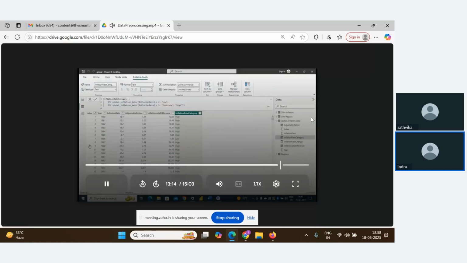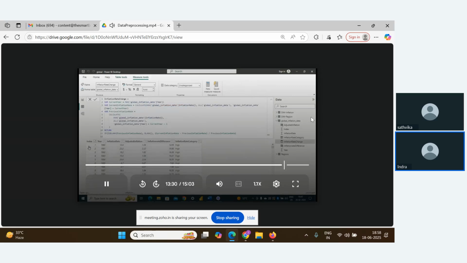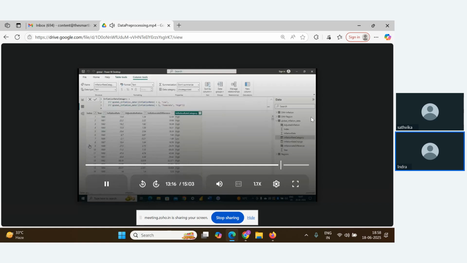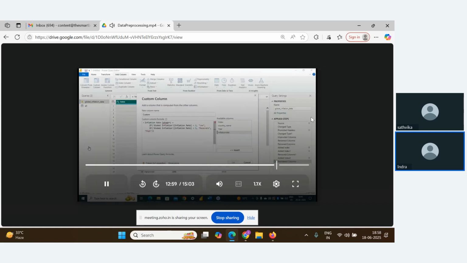And where is that inflation difference? Where are you getting it? Inflation difference. Okay. Inflation rate.